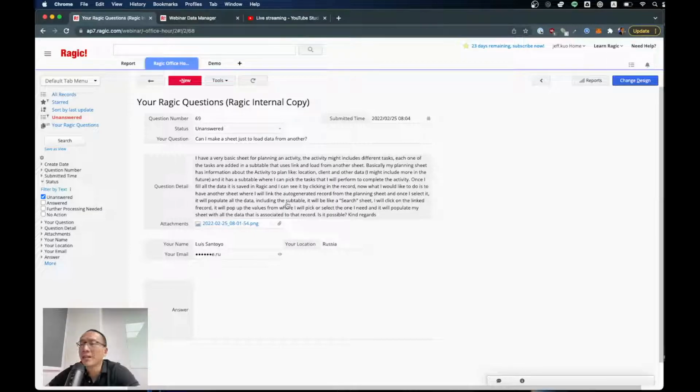Okay, yeah. Link and load, of course, you can load from another sheet, but right now it doesn't really load the subtables with link and load. It will be like a search sheet. I will click on the linked record. It will pop up the values from where I pick or select the ones I need.